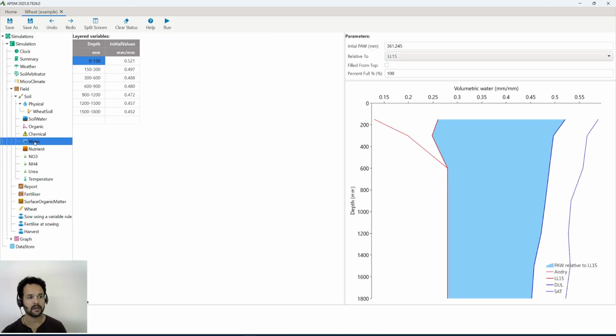And another one is water. Here you have to supply the soil initial water. When you are trying to simulate a field, you need to supply initial soil information, because this is very important.